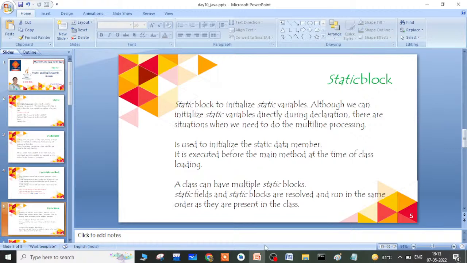So remember, the static block is used for initializing the static variables. We can initialize static variables directly in the program itself, and we can modify the static variable content by using static methods. And if we want to initialize values for static variables in another way, that is by using static blocks. So I'll give you an example for a static block.